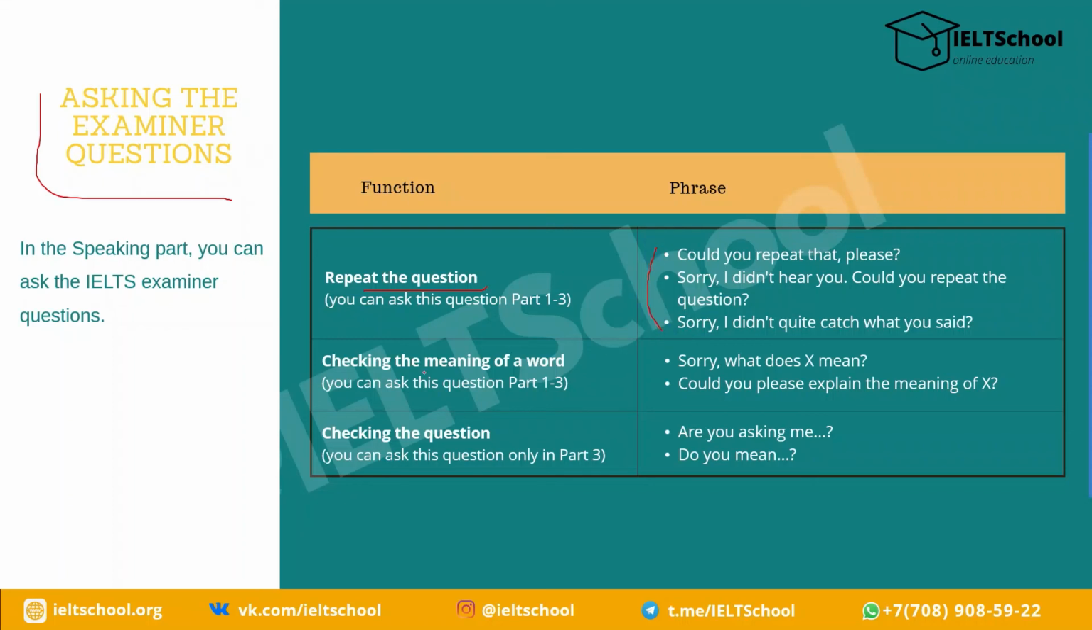Or sometimes there will be a new word in the examiner's question. In that case, you can ask, sorry, what does ubiquitous mean? Yeah, for example. And also, if you want to check the question, you can ask this only in part 3, whereas repeating the question and checking the meaning of a word you can ask in all parts of the speaking. Checking the question, like, are you asking me or do you mean, is only in part 3.